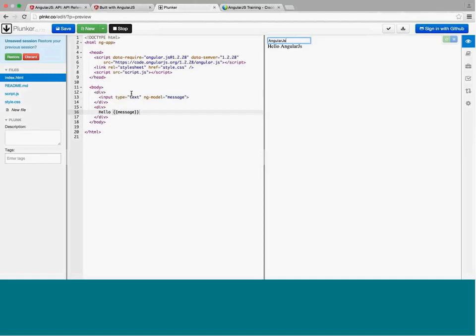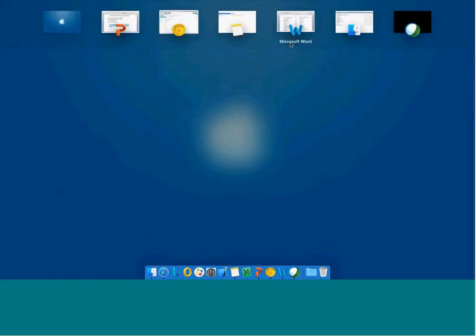So this tag has been given type ng-model, which is nothing but message, and this we display on the page. So this is what the magic of AngularJS, the data binding. The binding. So this is our first Angular app. See how pretty easy this is.